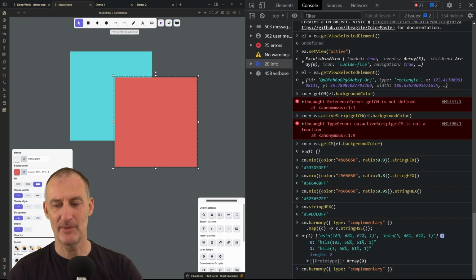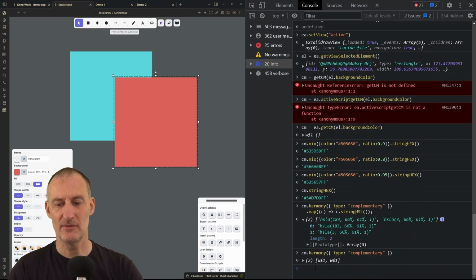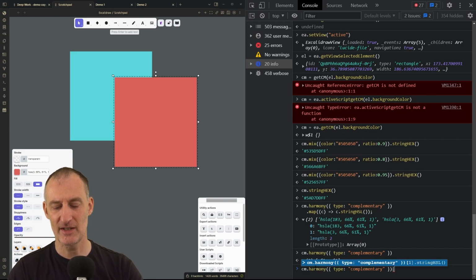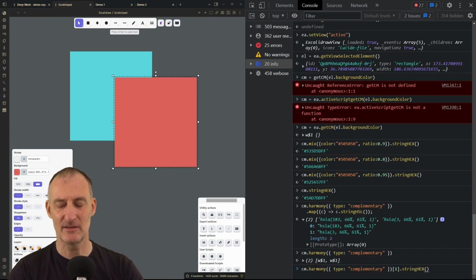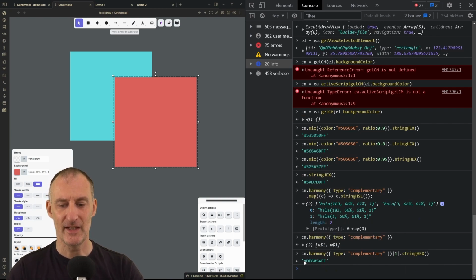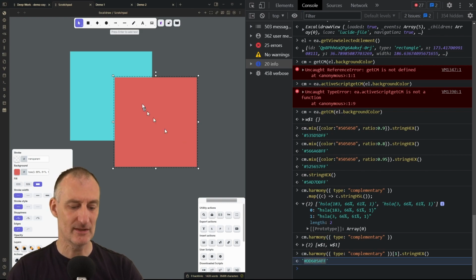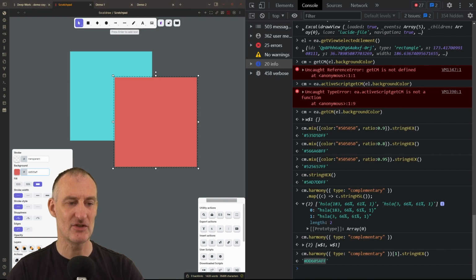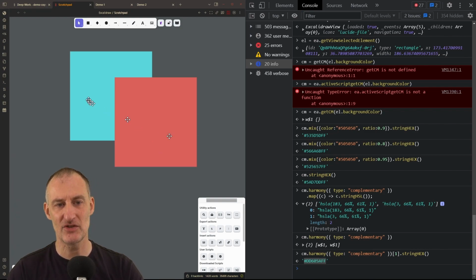If I want to access the complementary color immediately, then I don't need to run the map function. I can just take, so this returns an array of two ColorMaster objects. And if I take the first element of that array and take the string hexadecimal value of it, then I'm going to get the same color. Now this is in hexadecimal representation, not in HSL representation, but you can see you can immediately access the right color.